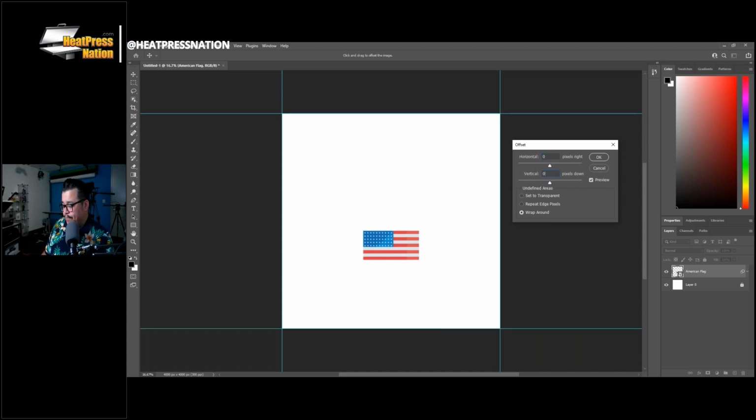If you don't really feel like doing the math, you can just drag it over. Here's why Offset is so special: when you drag it past the edge on the right, it's going to come out on the left. It's going to wrap it on the left. And so now what I'm going to do is put this in the corner.